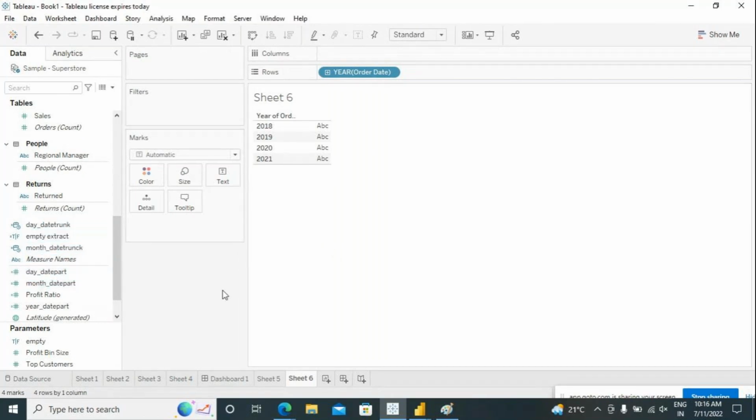All the details will display, all dates day wise will display, I think. No. Any date field, if you drag into rows, by default it will bring the year part only. Any date you drag into rows or columns, because data can be aggregated at year level.